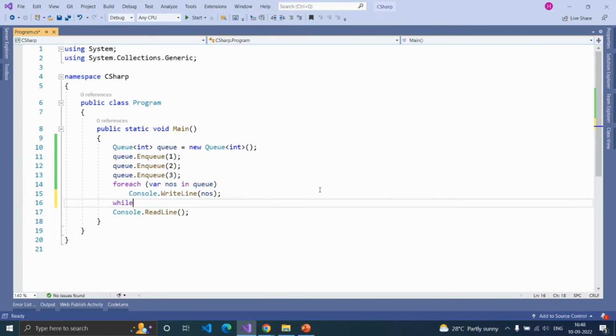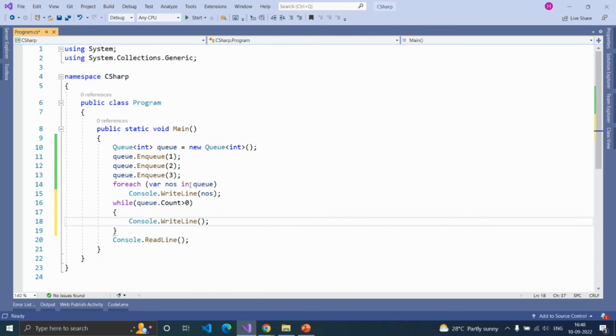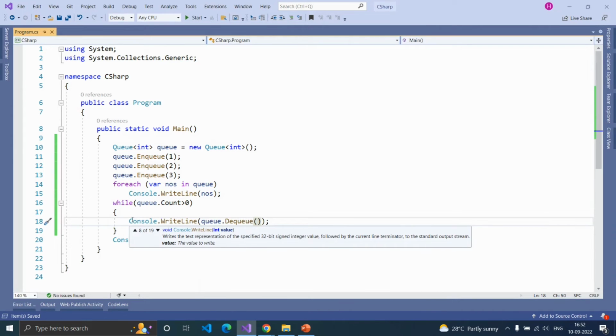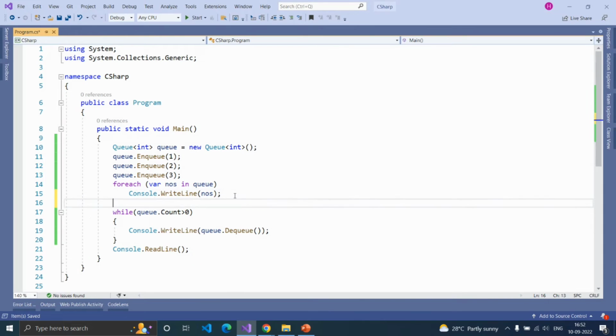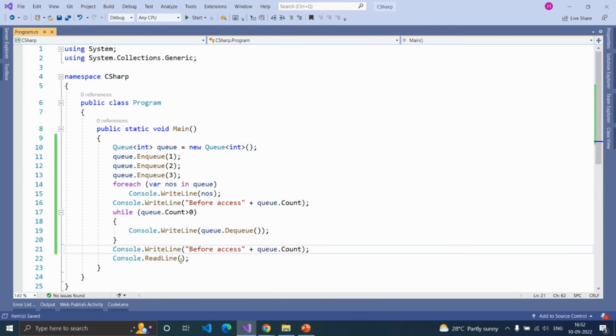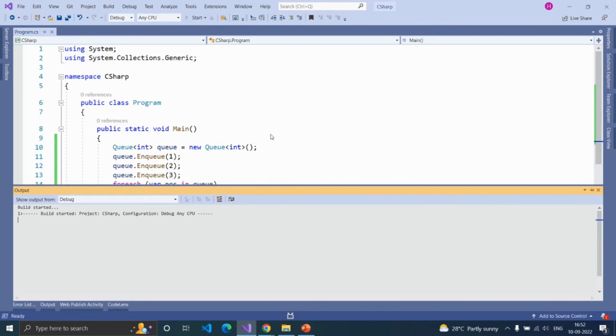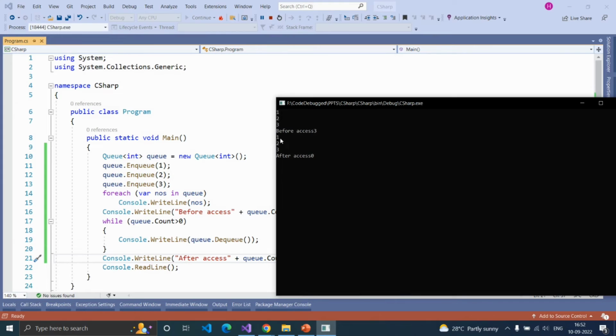Let's see. While the queue object's count is greater than 0, before printing, let's print the queue count before access. This is after access. Let's execute and check. Before using the dequeue method, the count of the queue is 3. After using the dequeue method, the count of the queue is 0. So when retrieving values from the queue using the dequeue method, it will remove them also.